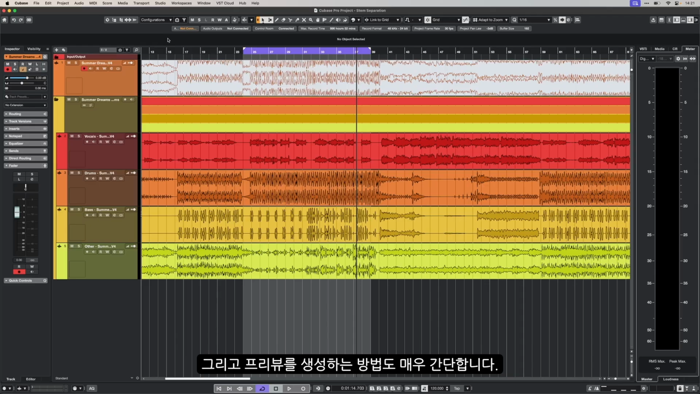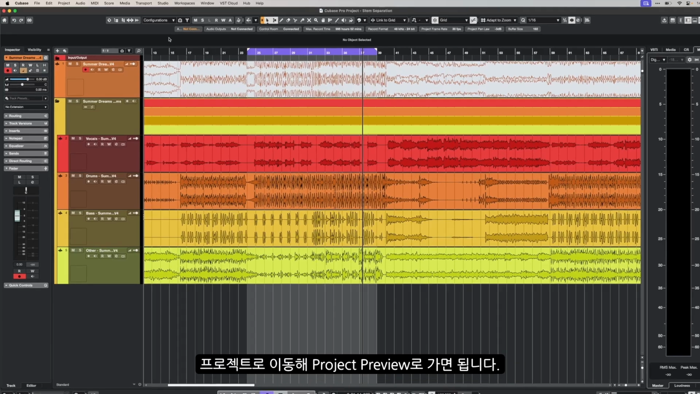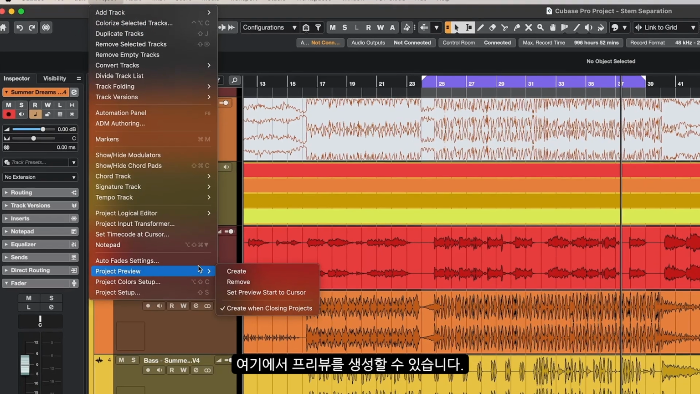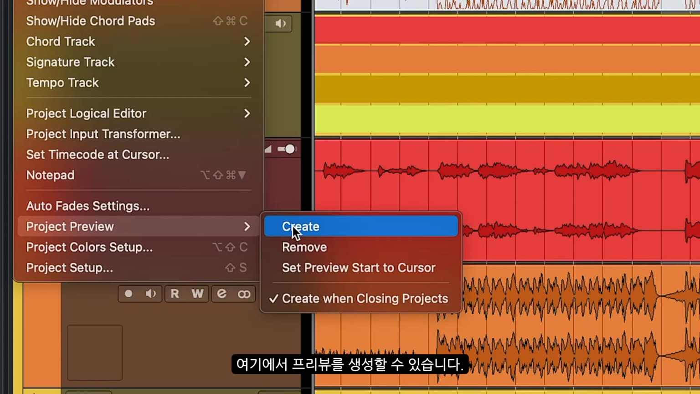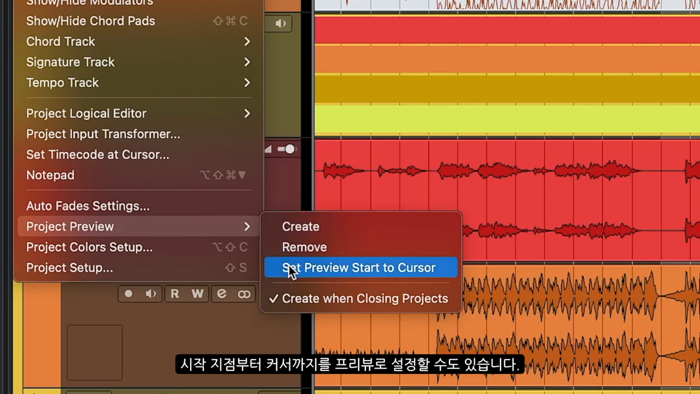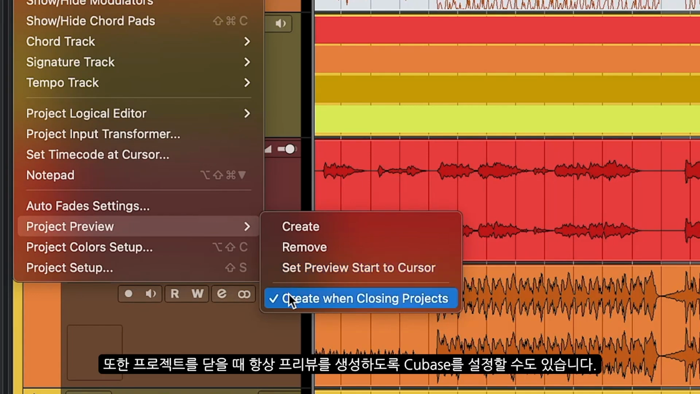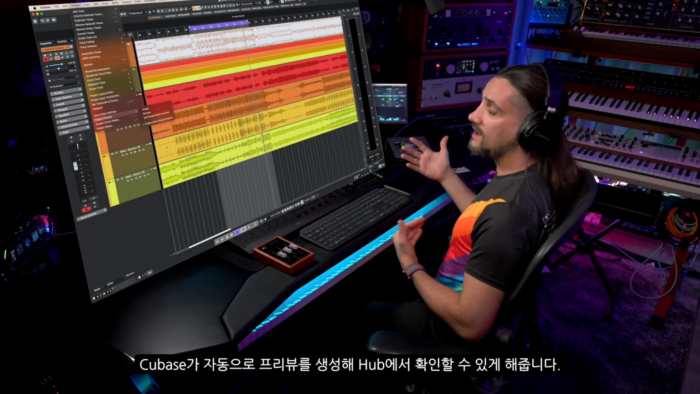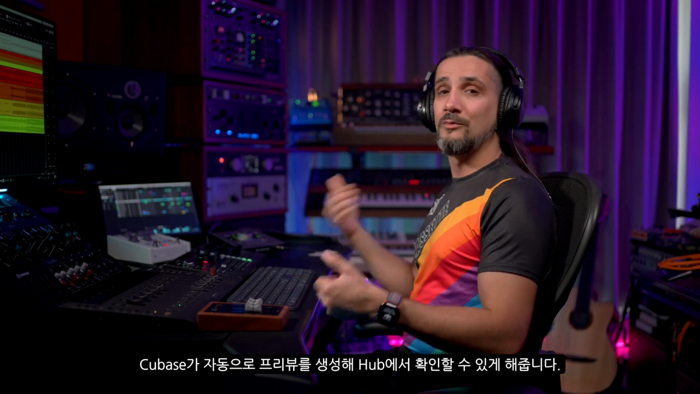And if you want to create a preview, it's very easy. All you need to do is go to your project, go to project preview, and here you can create a preview. You can remove a preview if you don't want it anymore. You can set a preview from start to cursor, and you can also set Cubase to always create previews when closing projects. So that means that when you close a project, Cubase will create a preview for you so that it's available in the Hub.